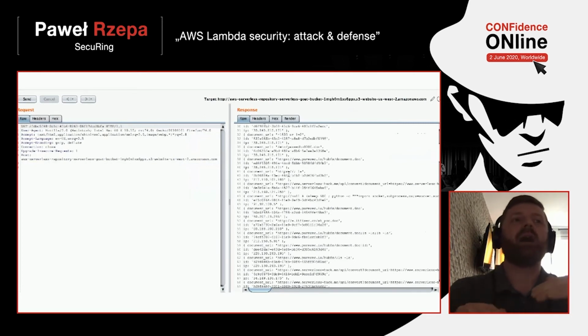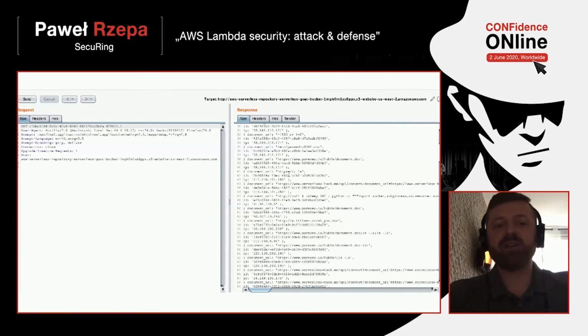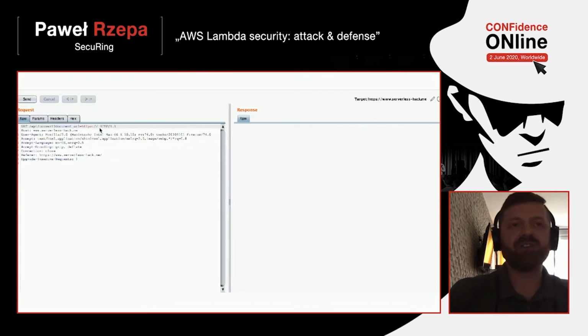Once again, I totally encourage you to use it by yourself, to play a little bit with that. And you can do it by searching for Serverless Goat, or simply go to Serverless Hackme, and there's the vulnerable Lambda function code waiting for you.